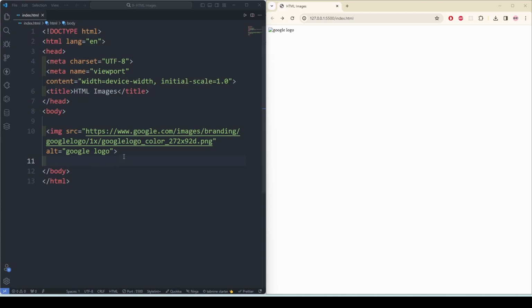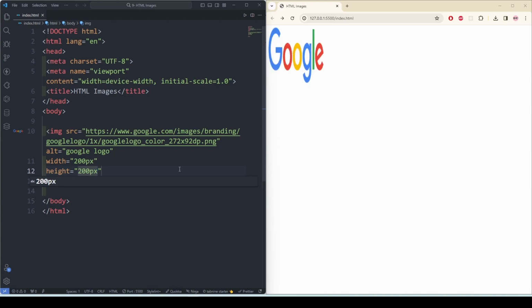We can also change the height and width of the image as well. To do that, we use two other attributes. One is width, and it is in pixels. So if I write 200 pixel, it is going to be 200 pixel wide. And for height, if I write 200 pixel, it is going to be 200 pixel in height. So this is how you can use image in your website.